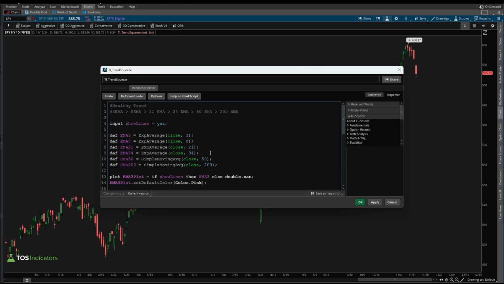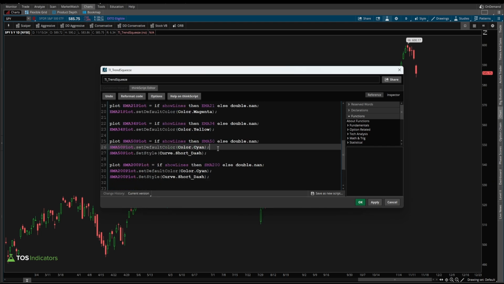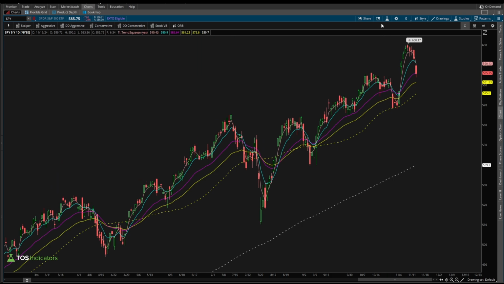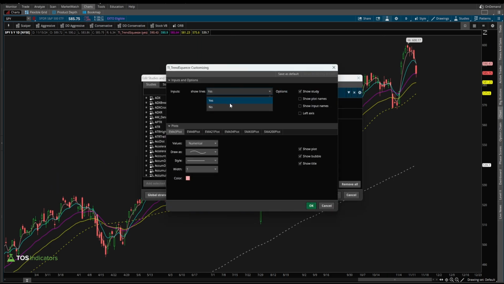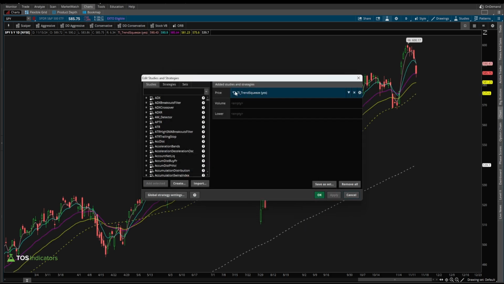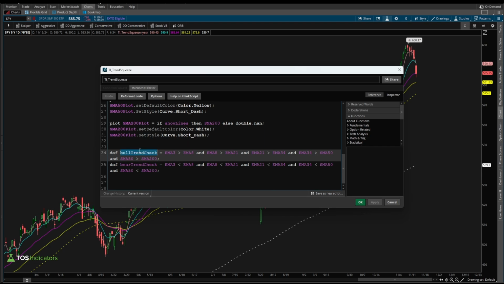Okay, so now let's test out all of our moving averages really quickly. And this should be color. Actually, let's make our 50 also yellow, but it'll be different because it's dashed. And then our 200 will be white. Click apply. And now we have stacked moving averages that can easily be turned on and off from our code. So that's the first step. Now we need to actually create a stacked condition, and that is this one right here, our bull trend check and our bear trend check.